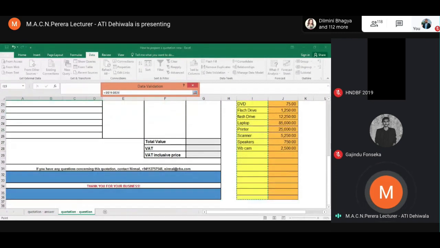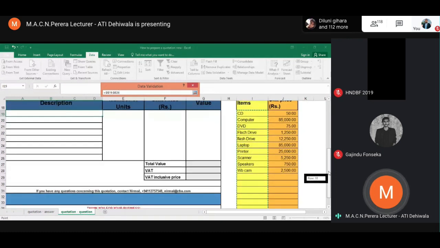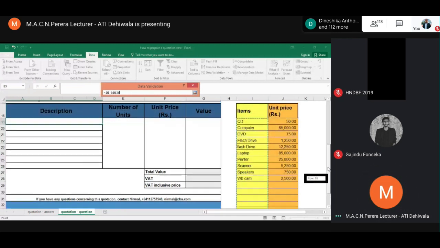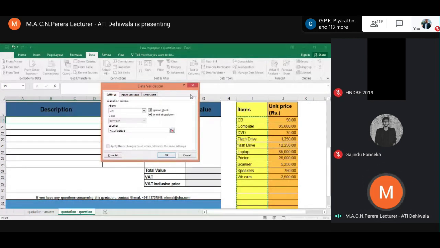When you select, you see this blinking border, right? Automatically the system makes it constant. You don't need to make it constant. Again, click on the drop down button, right? Now you have selected the list.